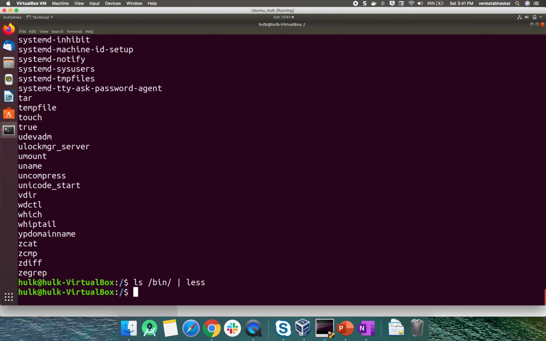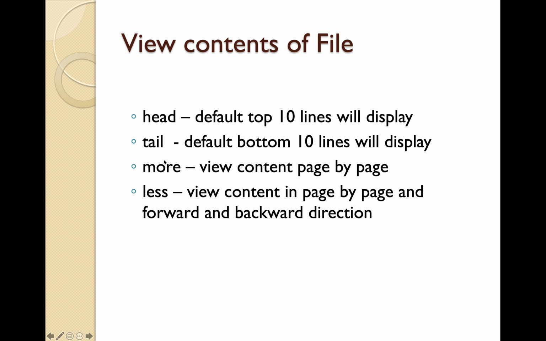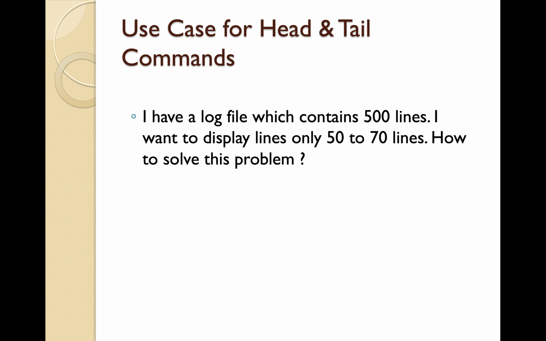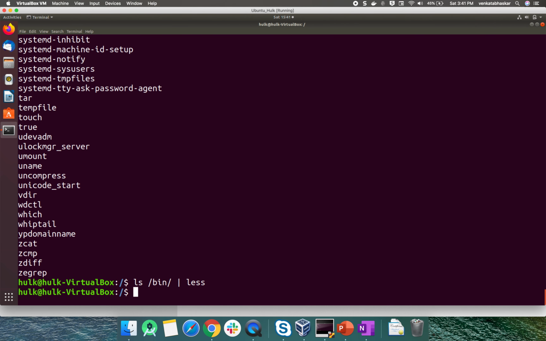Now you know how to use these commands: head, tail, more and less. So I'm giving one use case for you. Please try to practice and see how you can resolve this problem. I have a log file. In Unix we have one directory where all log files will be. As the root user, change to the directory with cd /var. While explaining the file structure, I explained that in the var folder, if any content keeps changing, all log files are stored inside.